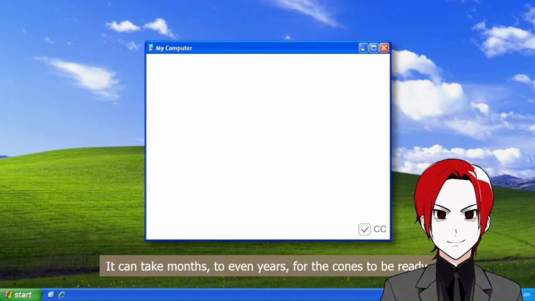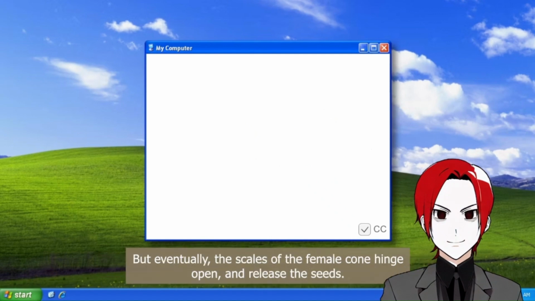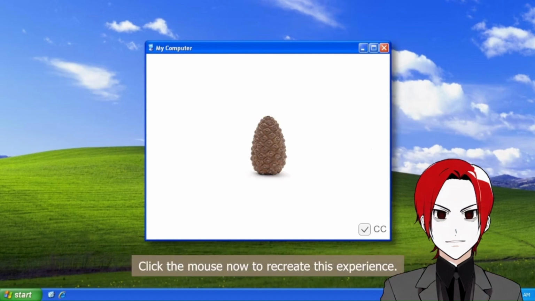It can take months to even years for the cones to be ready, but eventually the scales of the female cone hinge open and release the seeds. Is that like Stonehenge? Take the mouse now to recreate this experience.